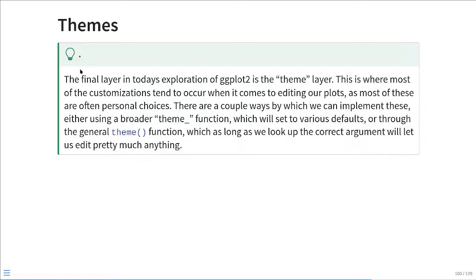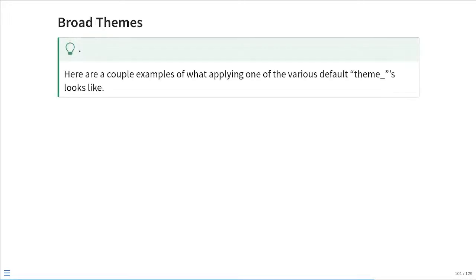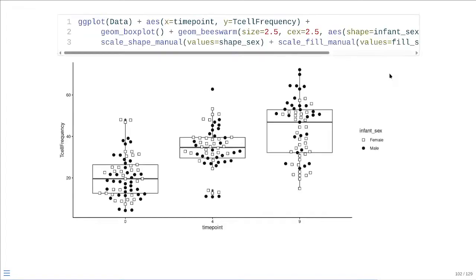There's a couple ways to edit a themes layer. You can apply broad general themes where a lot of the authors have already set all these little individual parameters for you, which just apply it generally. But then you also have the option of using the theme function to customize whatever little individual argument you want, just specifying it out individually as you go. The broad theme adjustments tend to have functions that look like theme_something or another. So let's look at a couple of these examples.